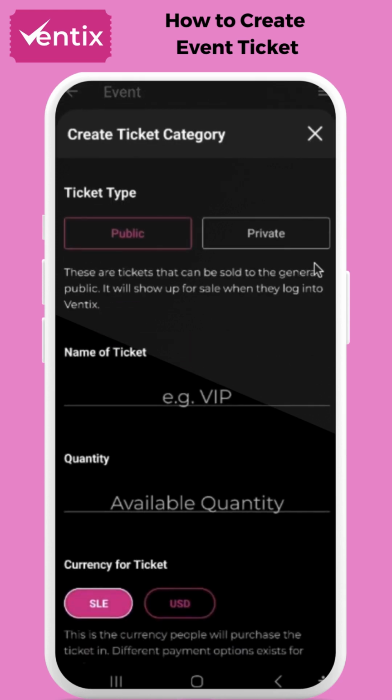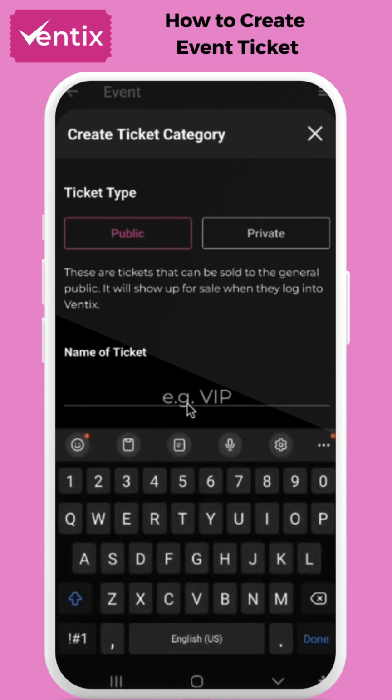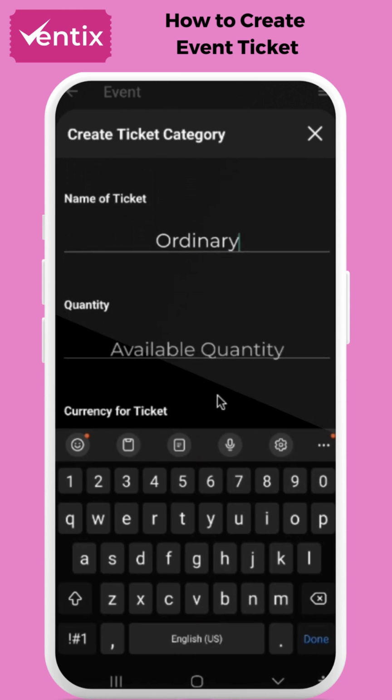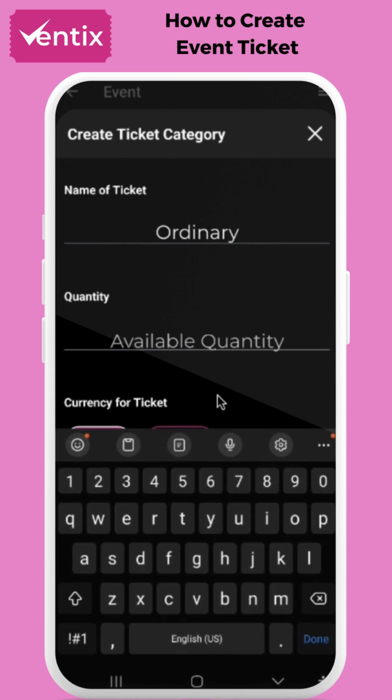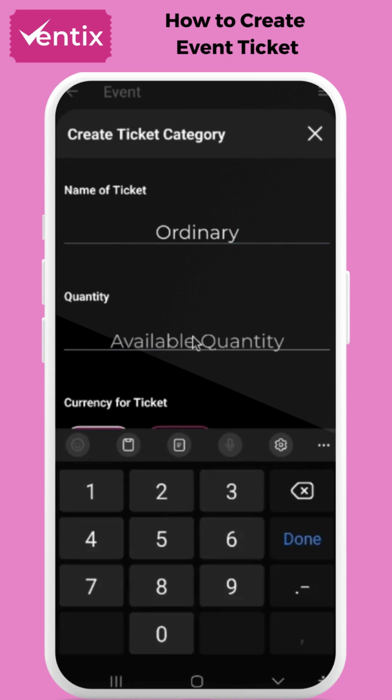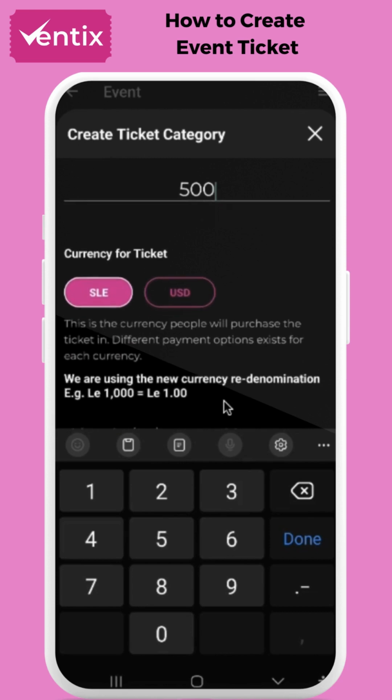What type of ticket are you creating? Is it a public ticket or a private ticket? Let's create a public ticket. The name of the ticket. The first ticket that we're going to create will be titled Ordinary. Scroll down. How many of these ordinary tickets we want available online? 500 for example.